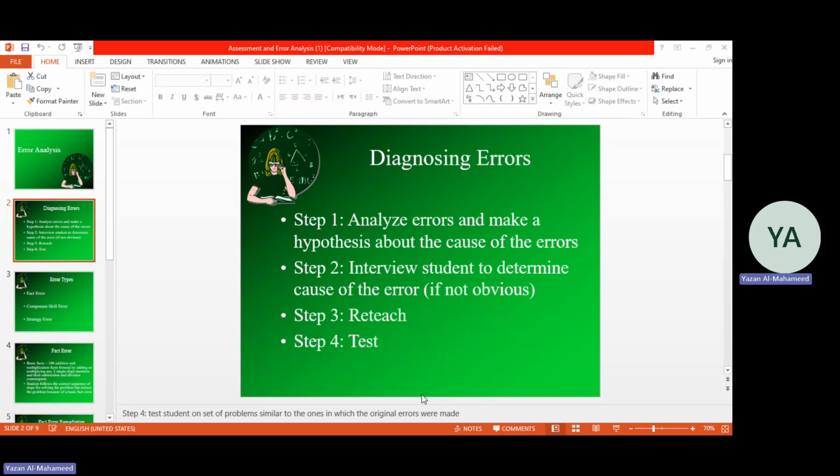Error analysis, as we said before, looks at all possible sources of errors. According to Richards, two main sources of errors are identified. The first source is called interlingual errors. Interlingual errors refer to errors ascribed to interference from the native language of the participants.